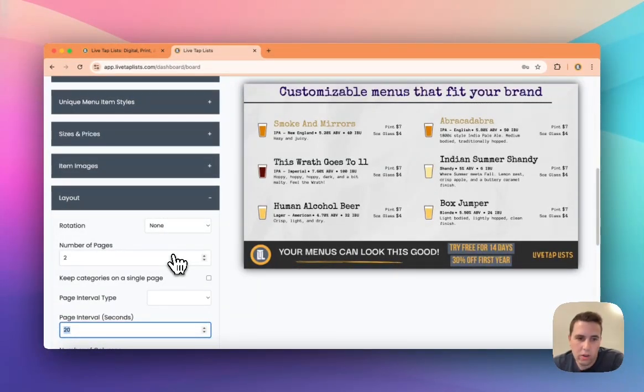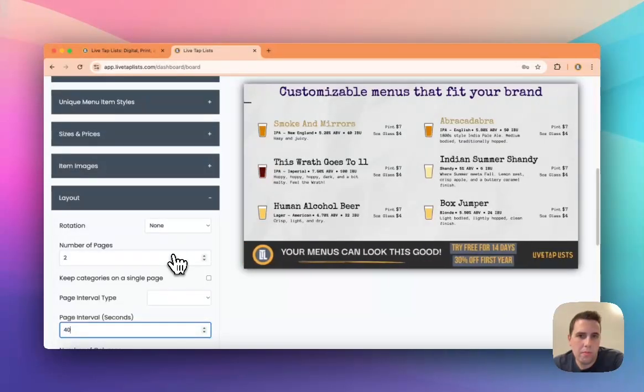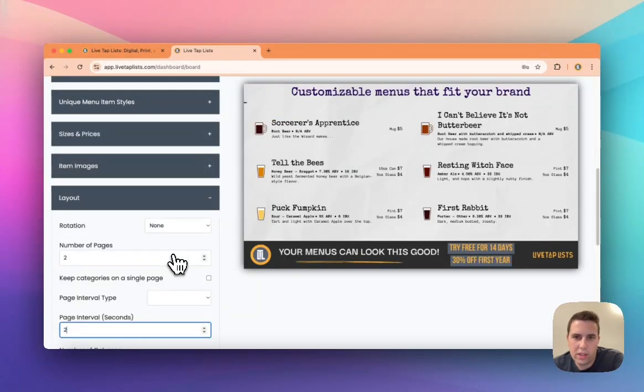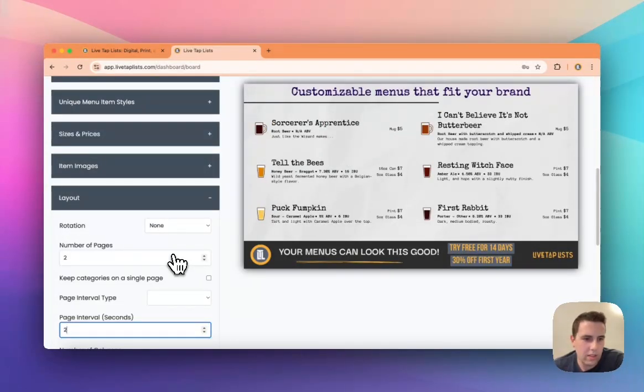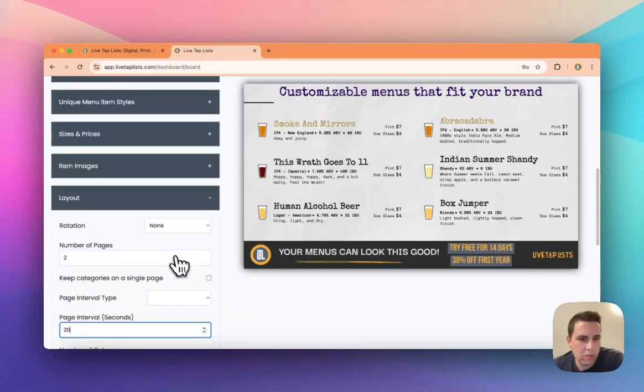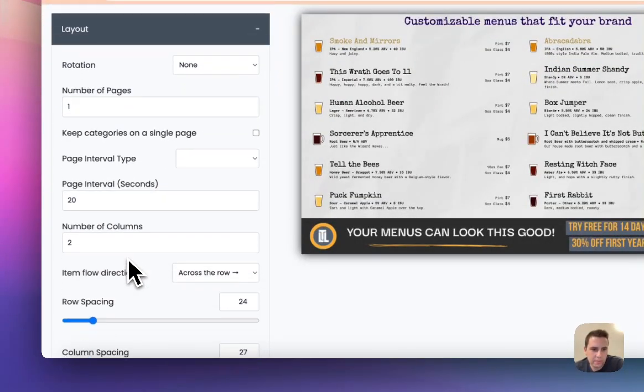I recommend around 40 to 60 seconds, to give people time to look, but not too long that they have to wait forever to get back to the next item. If you make it really fast, you can see all the different pages scroll through really quickly, and that's good for testing when you want to see things. But I'll put it back to 20 right now. I'm actually going to put it back to 1 page, and there's some other options here.